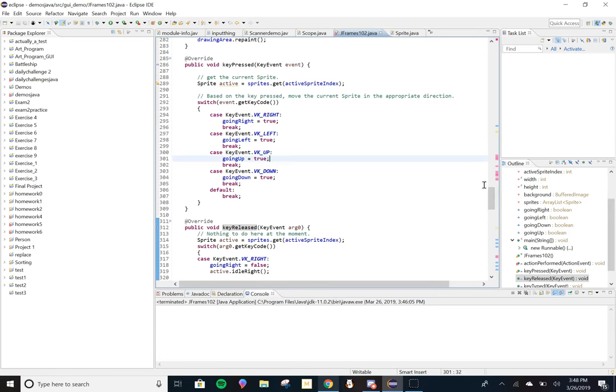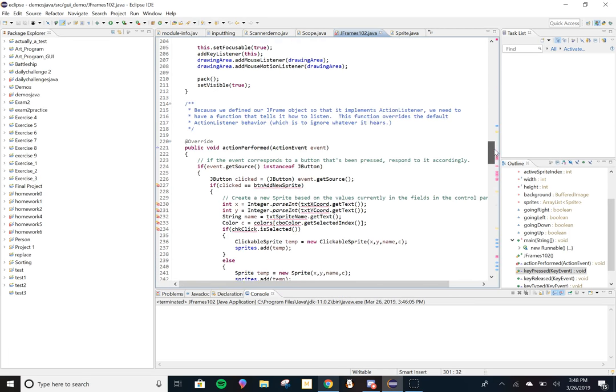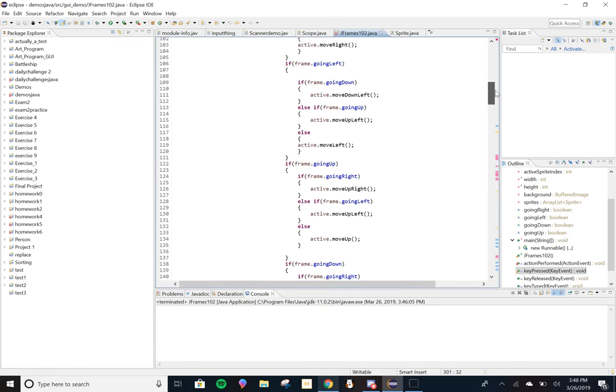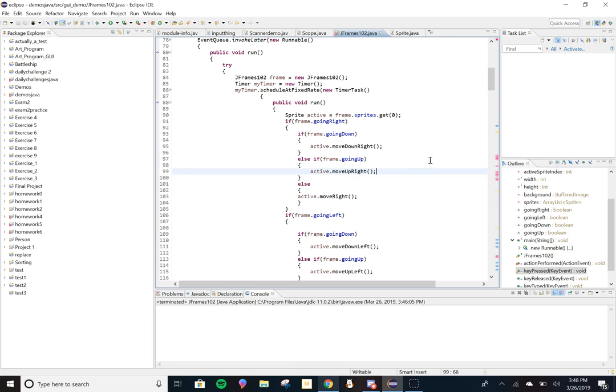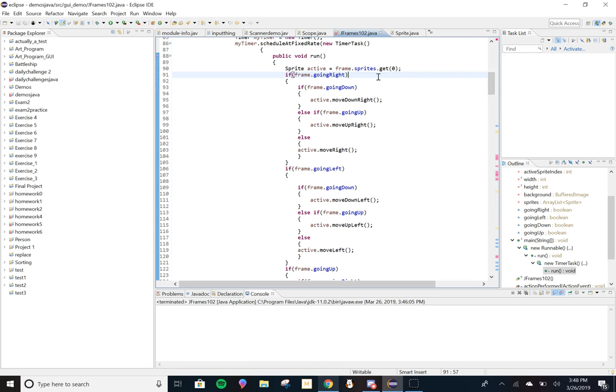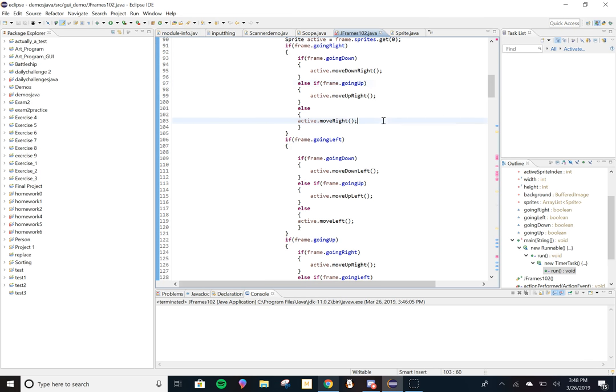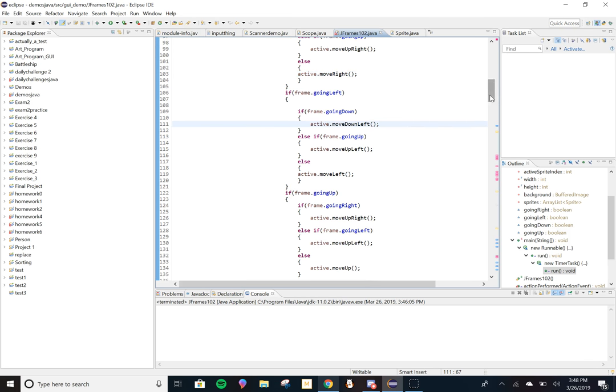But on here, I set the animations and the movements up here. So here we have our if statements. So for each one, if it's going right, then it'll also check if it's going down or up so that it can feed in those diagonal movements. If not, it'll just go normally. Same for all of these.